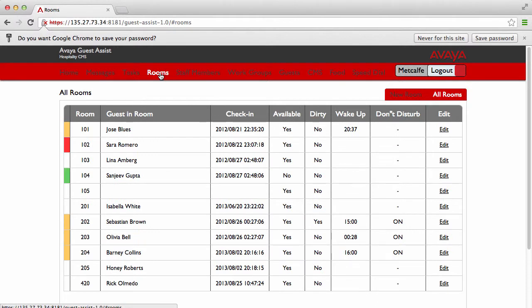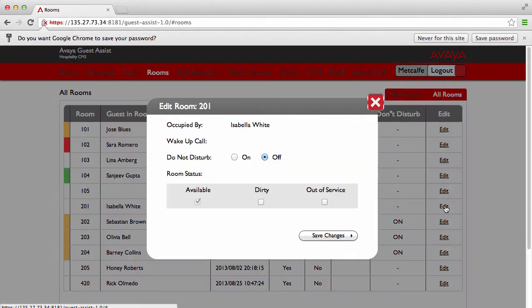The next tab is the Room tab. This tab shows current guests and their assigned room numbers. The administrator has the option to set the indicators of the room. Let's go ahead and click on Edit. These indicators for the room are things like available status, dirty, out of service, or the setting of the Do Not Disturb.